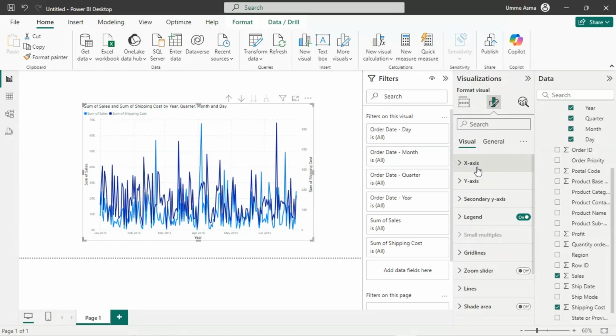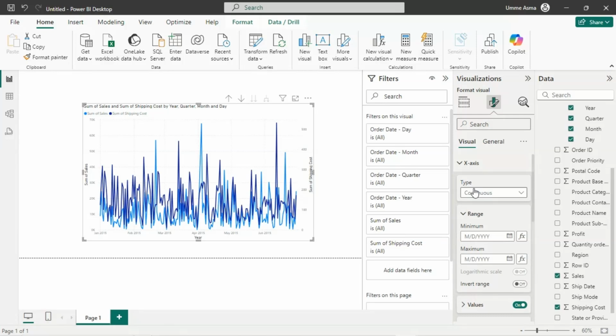Let's go to the format page here. Here we have the x-axis, y-axis and secondary y-axis. When you click on the x-axis you get a type, that is continuous or categorical, and here we have a minimum, so you can set the range. Click on this calendar and you will be able to do that. And here we have a maximum, the same thing for the maximum as well.